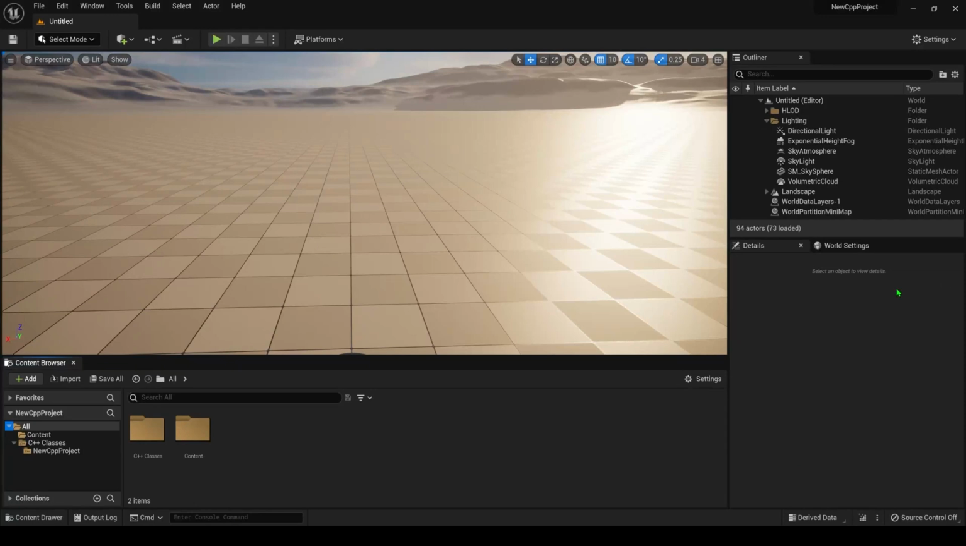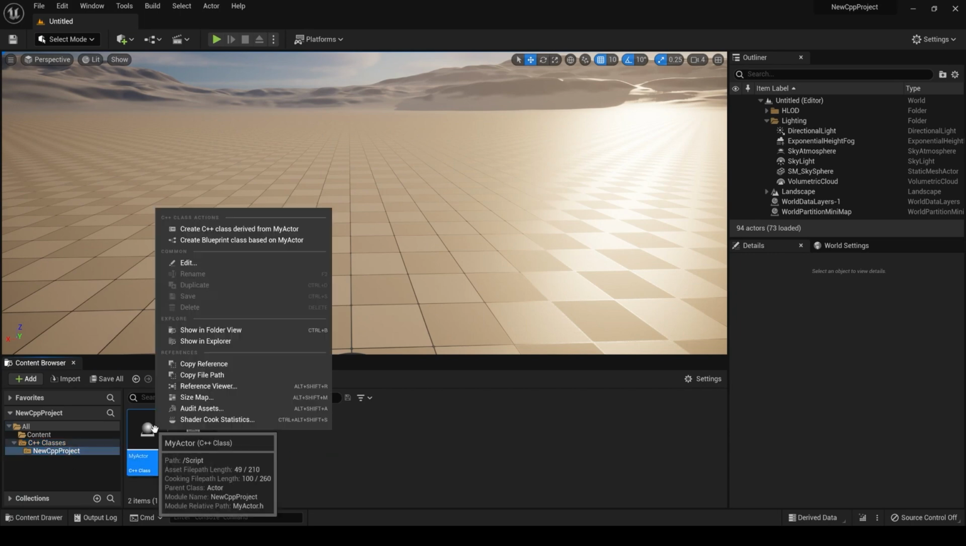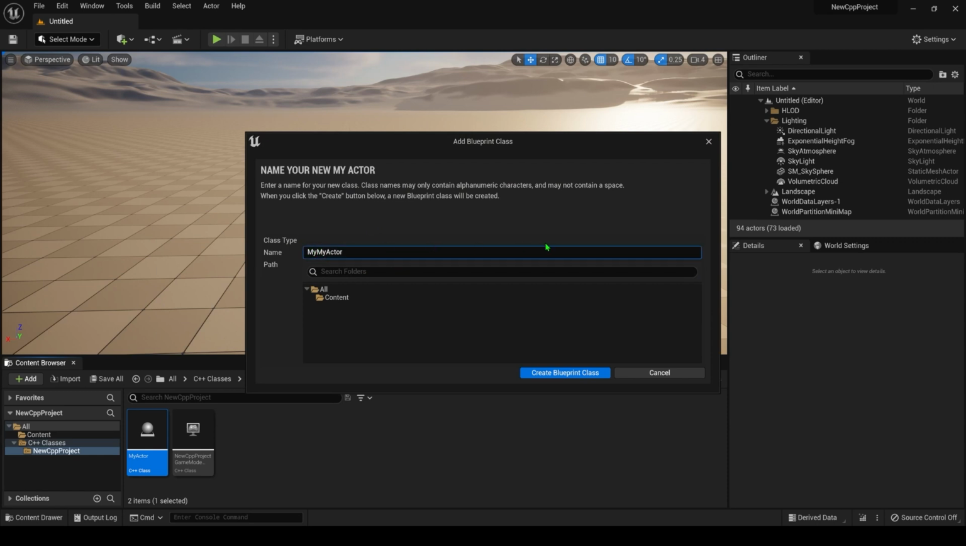Next, you need to make sure that the function you created is called well in your blueprint. So let's create a blueprint class based on the myActor class. In the content browser, right-click the myActor C++ class asset and select Create Blueprint Class based on myActor to open the Add Blueprint Class window. Name the blueprint class BP_myActor and then click the Create Blueprint Class button.